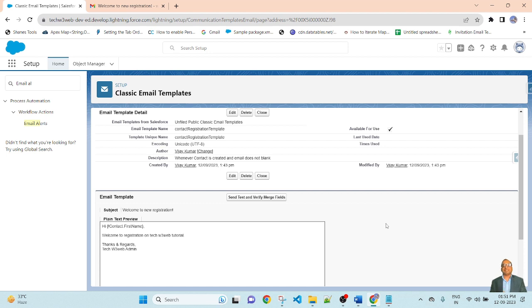So friends, in the next lesson, we will see an example of how to use this classic email template and email alert in a workflow rule. So see you in the next lesson, how to send an email alert through a workflow rule.